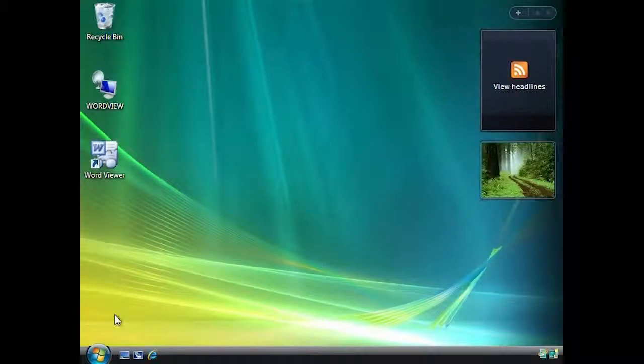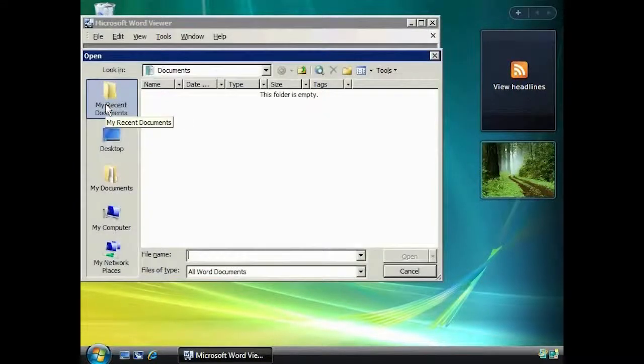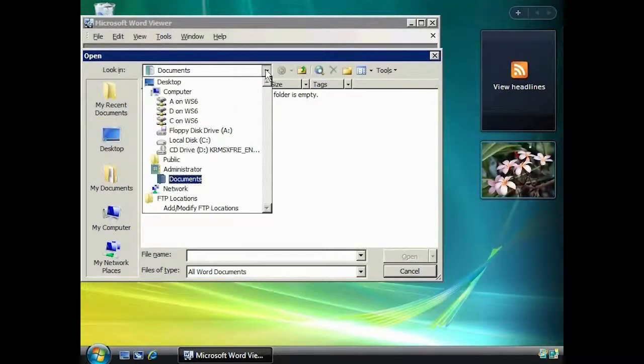On the Vista client, I have copied the RDP file to the desktop. If I double-click the RDP file, you will notice that Microsoft Word Viewer appears on the Vista client just like a normal application. If I look at the drives in the open dialog box, you will notice that these are network shares connected back to the client. This allows the end user to access their files on their local floppy drive, CD-ROM drive, and hard drive.